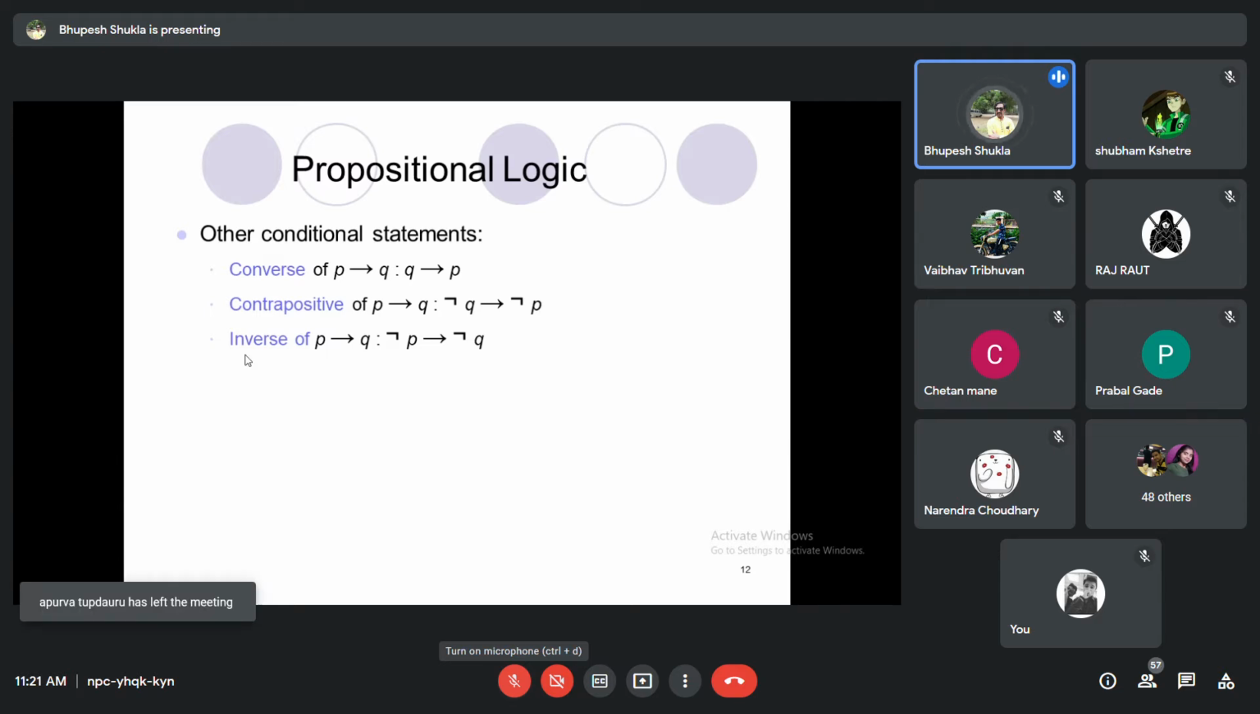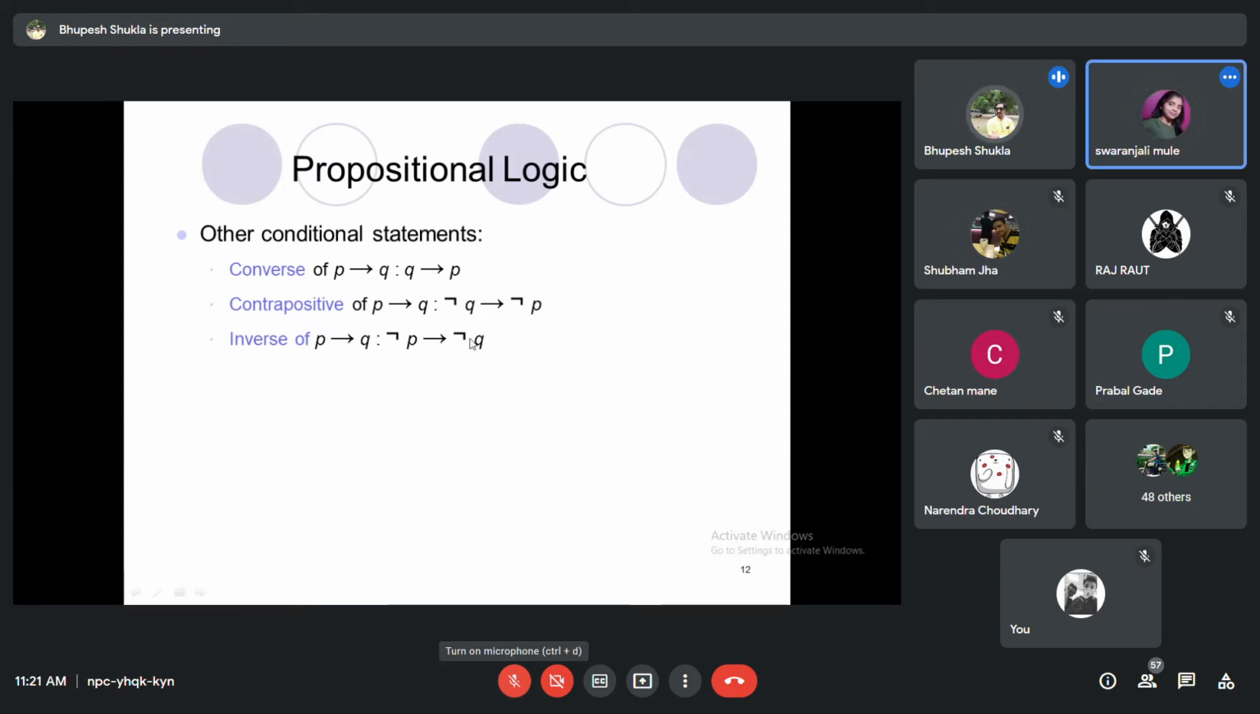And the third statement is the inverse of P implies Q. What do we read it as? Not P implies not Q, or negation of P implies negation of Q. Right? So write down these three statements. The contrapositive not Q implies not P has the same truth value as P implies Q. Write down the three conditional statements: first the converse, then the contrapositive and the inverse of P implies Q.